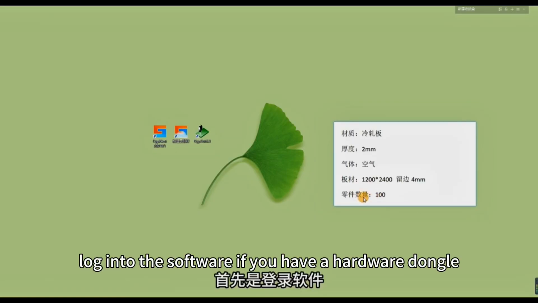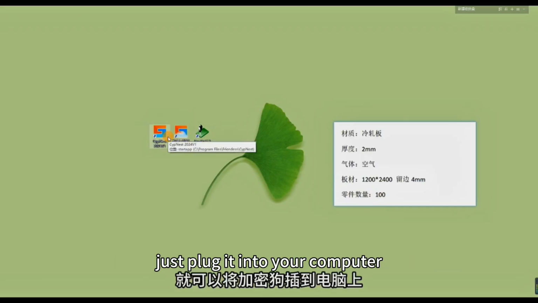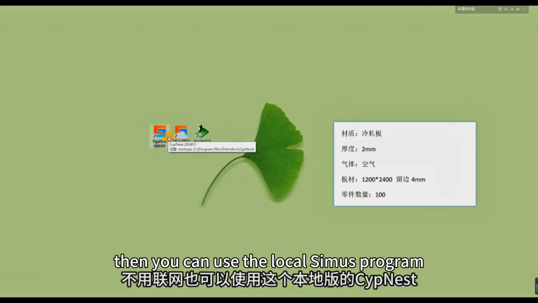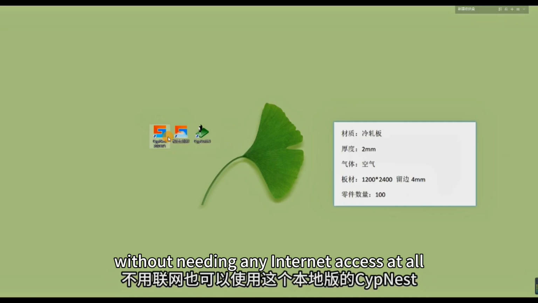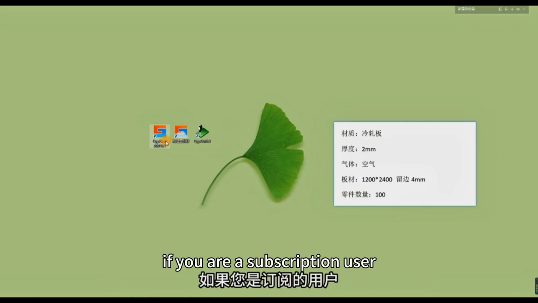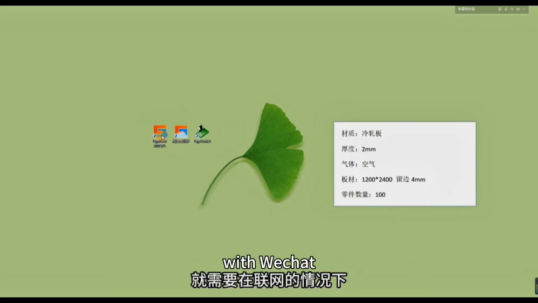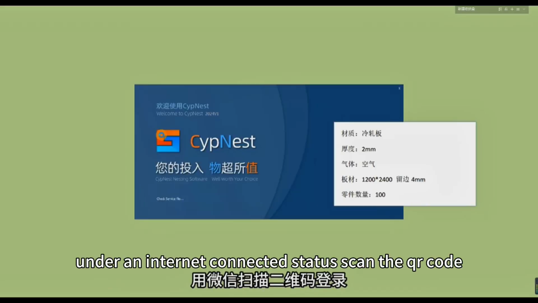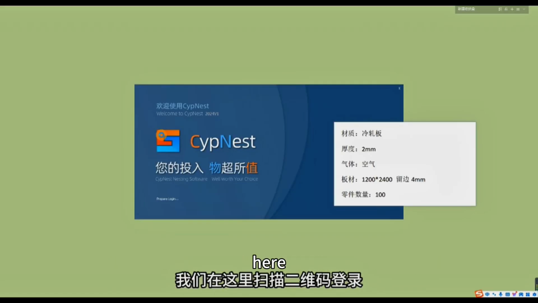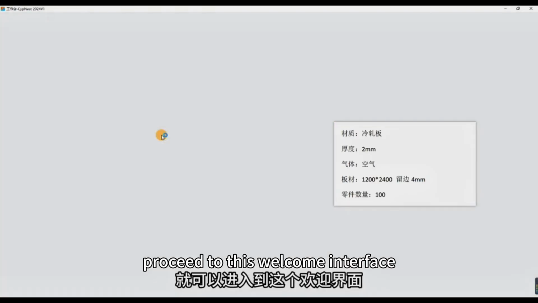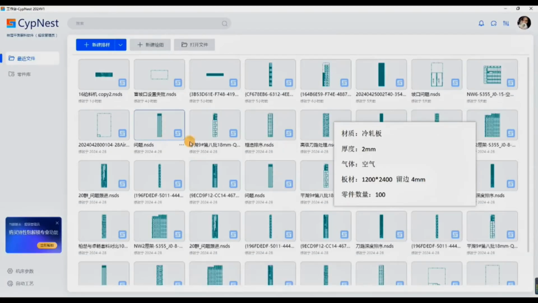First, log into the software. If you have a hardware dongle, just plug it into your computer. Then you can use the local program without needing any internet access at all. If you are a subscription user, you are required to log in by scanning the QR code with WeChat under an internet-connected status. Scan the QR code here. Proceed to this welcome interface.